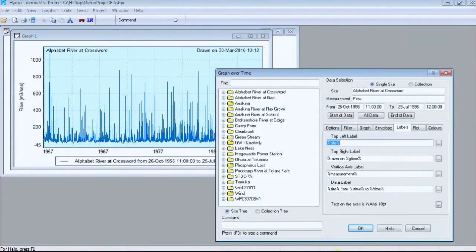There are 4 labels applied to each graph you draw in Hydro, and you can control what they say and what they look like under the Labels tab. Let's have a look at a graph over time graph with default labels. We have the site name printed on the top left, a date and time stamp printed on the top right, the measurement name and its units on the vertical axis, and a data label below the horizontal axis, identifying the trace and labelled with the site name and time range of the graph.